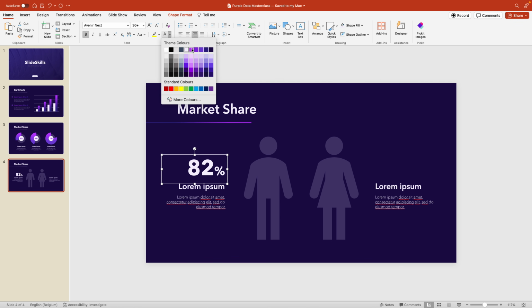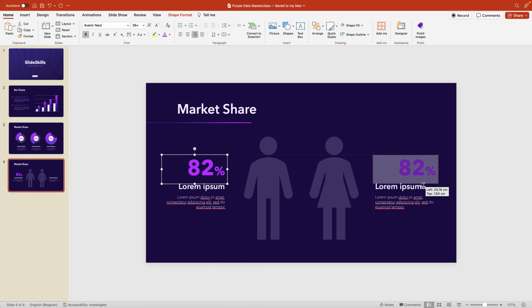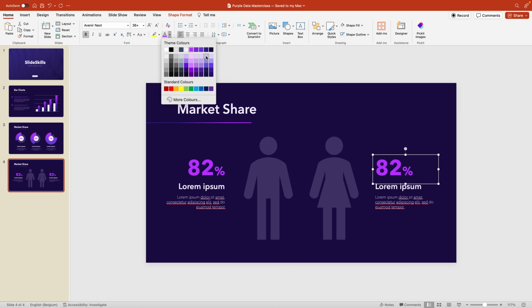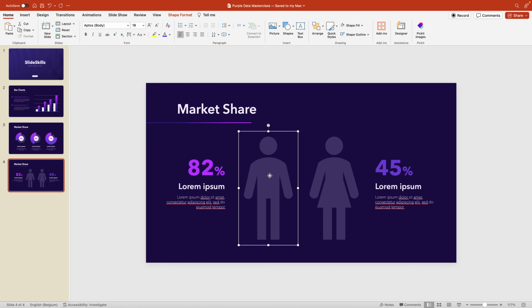So the color for the left side, we're going to make it that pinkish color. And then we're going to copy this to the right, align to the other side. And for the female part, let's use a purple color. So a little bit darker color. And maybe let's do 45%. Now, of course, we want to represent that percentage in the icons.